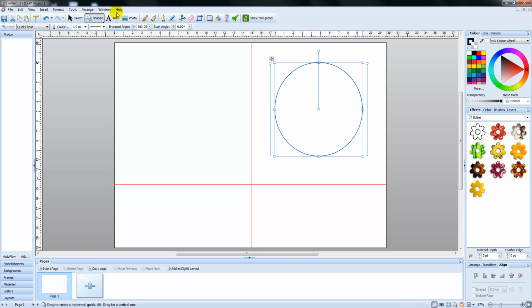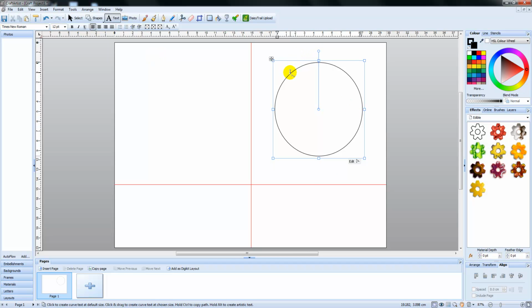And then I'm coming up to text. When I hover with my cursor over the circle that I've just drawn, I will see a little squiggle or a tilde, and I'm going to left click, and then I get my typing cursor. I'm now going to type Merry Christmas.